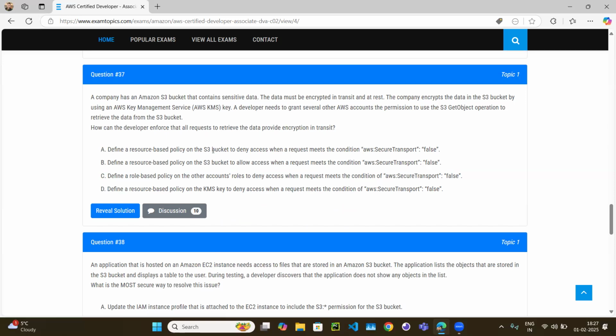Define a resource-based policy in the S3 bucket to deny the access when a request is made with the condition aws:SecureTransport false. Looks correct. If SecureTransport is false, like when you are requesting using HTTP, which is not secure, then how can it be encrypted? So if the AWS SecureTransport parameter is false, within the S3 bucket we can make a condition: if it is false, just deny the access.